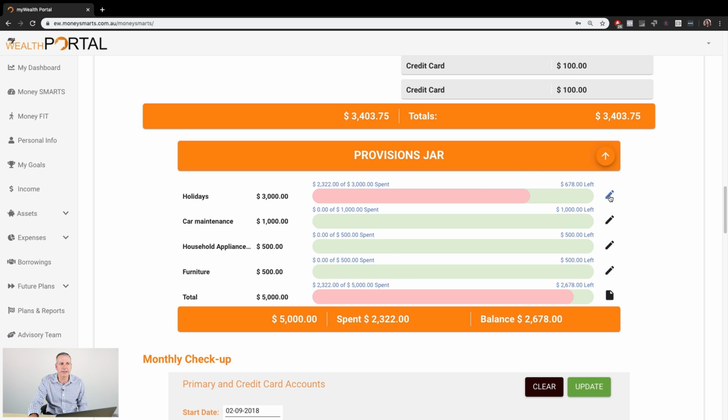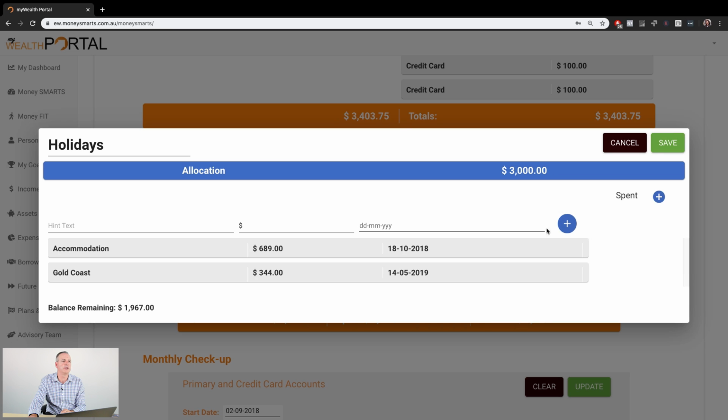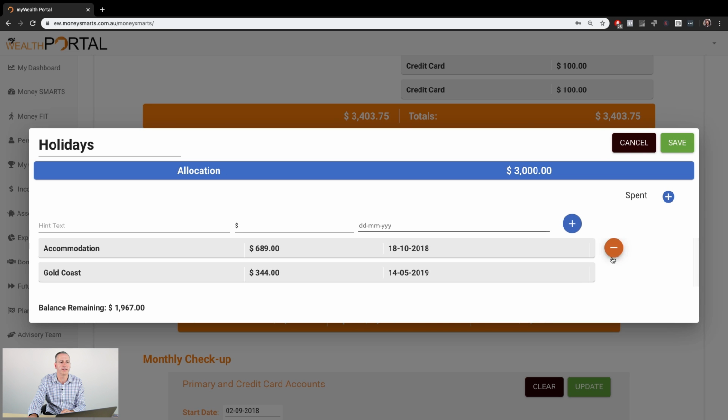Now, if I wanted to edit that, when I check in at the end of the month, I can add things like flights to Sydney. I can do all different types of things in terms of what that looks like, and you can see those previous flights that I've added. And then if you add those, you can then delete them by using this delete column here as well.